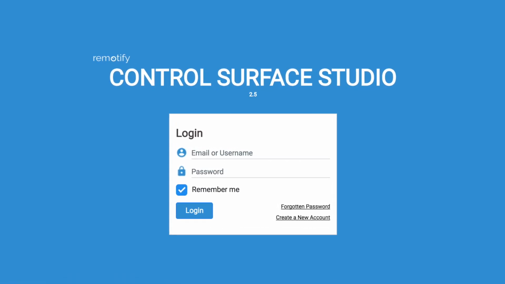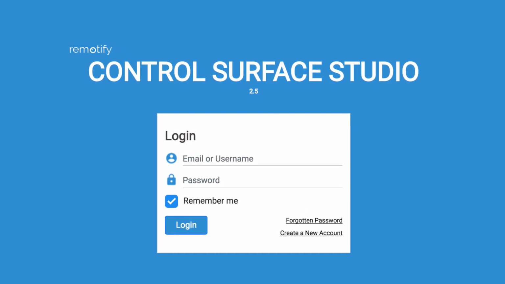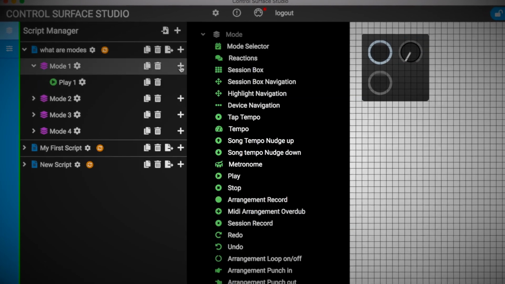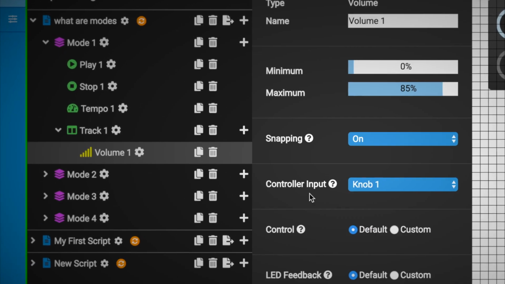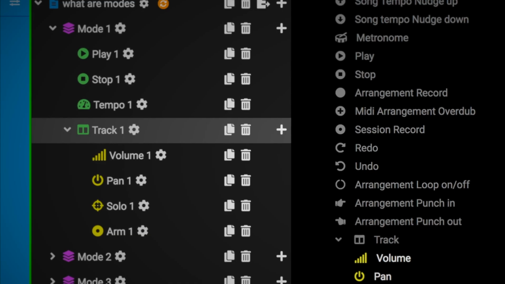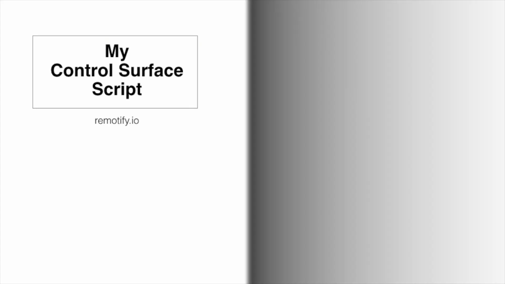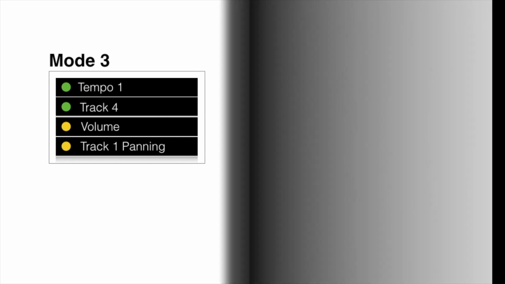Following on from our overview video, in this tutorial we're going to be looking at modes in Control Surface Studio. A mode is a group into which every other mapping in your script is placed inside. Only one mode can be active at a time, and you can switch the active mode. You can think of modes like pages in a book. Each page contains a list of mappings. You can turn the page and see a new list of mappings. Let's see this in action.